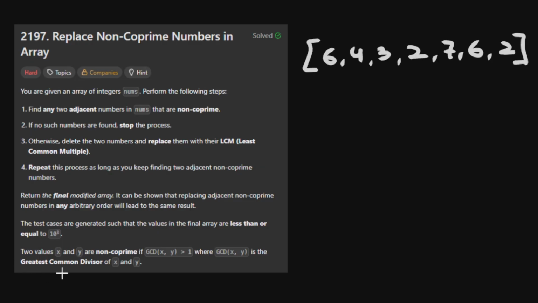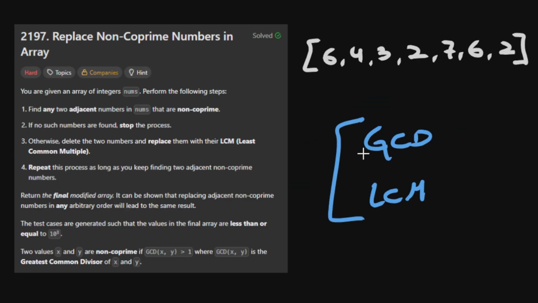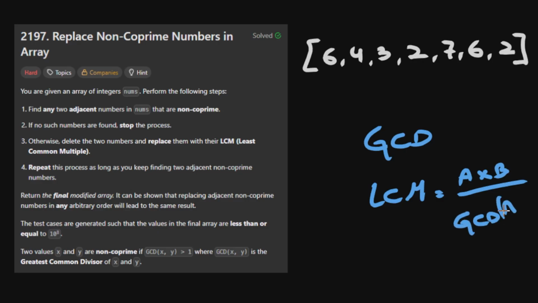Now here we need to calculate GCD, the greatest common divisor, and LCM, the least common multiple of numbers. In case you know how to do this, I will show you. Well, actually for this one, we will use a Python function. And the formula for this is number A times number B divided by GCD of A and B. So we are using a Python function to get the GCD, and with this value, we can calculate the LCM.